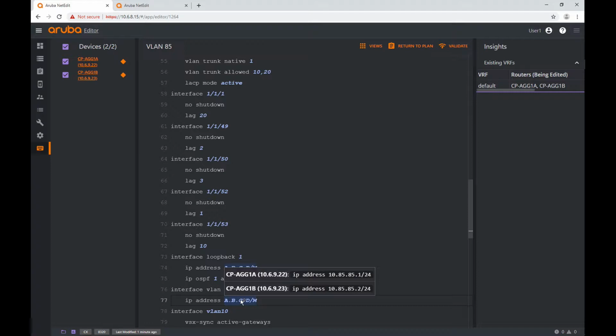With this, we have covered how we enter commands that are common to both devices, and we have covered also how we manage parameters in those commands that differ from one device to another. Finally, I'm going to show you one more thing, and it is what happens if I have a line that belongs to only one device.